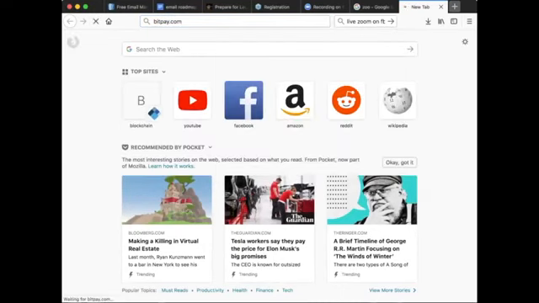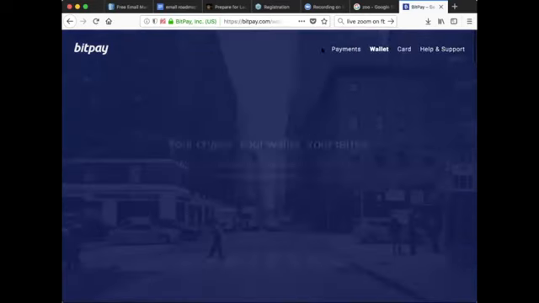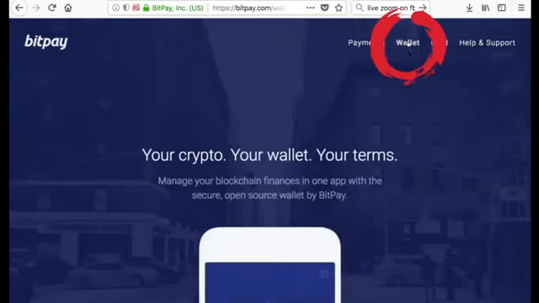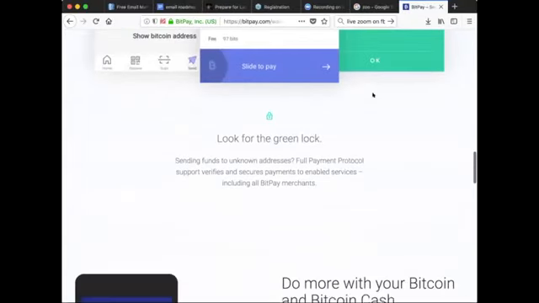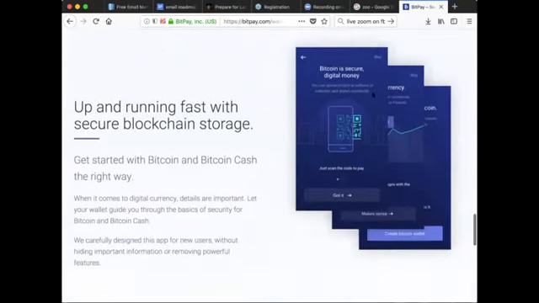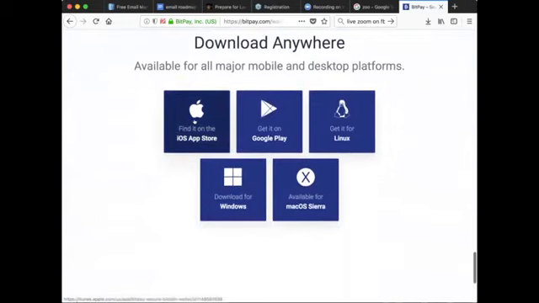Here we are, bitpay.com. You're going to see at the top it says Wallet. Go ahead and click on Wallet, BitPay Wallet. So go ahead and scroll down to the bottom, and it's going to give us a selection. The iOS App Store is for your phone, Google Play, Linux, Windows. I'm going to do the Mac OS Sierra because I have a Mac.